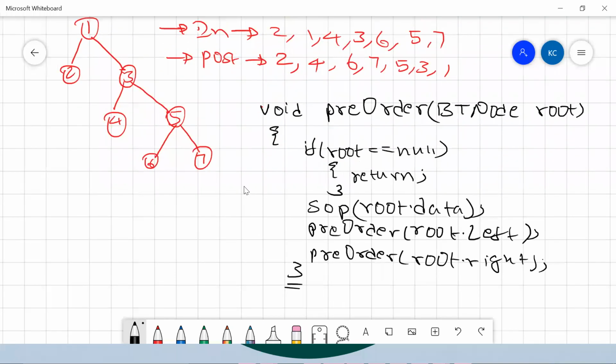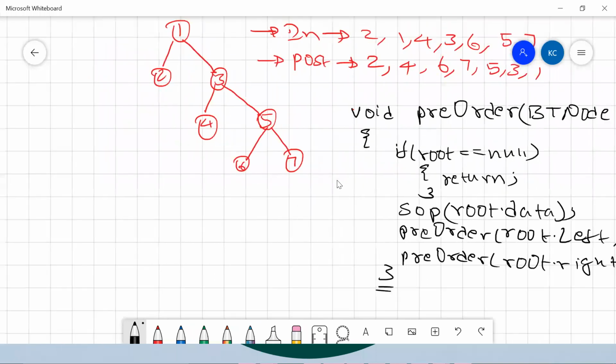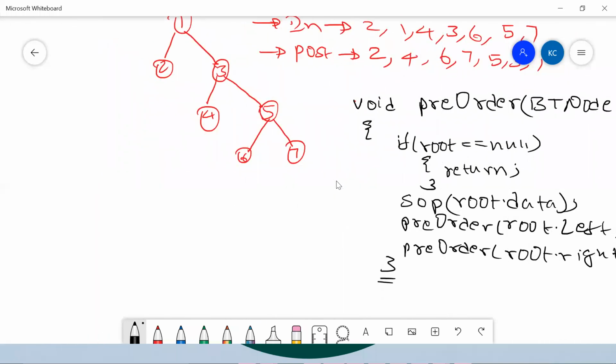Before we execute this code, let me take a small example. For example, let's say my input is 1, 2, and 3. If you want to think about it in a programmatic way, for every node that we get, we do three things. First, we print it. Second, we go to the left child and try to do the same thing. And after that, eventually we'll be coming to the right.